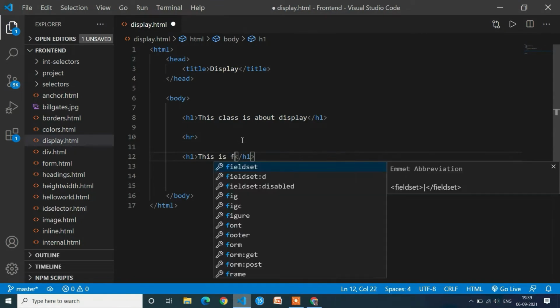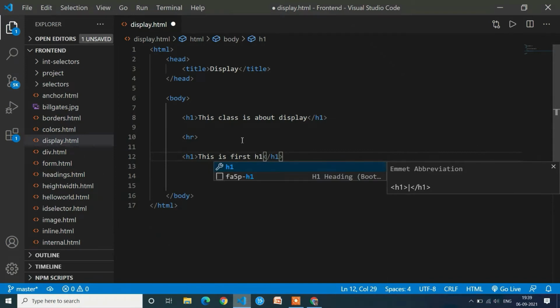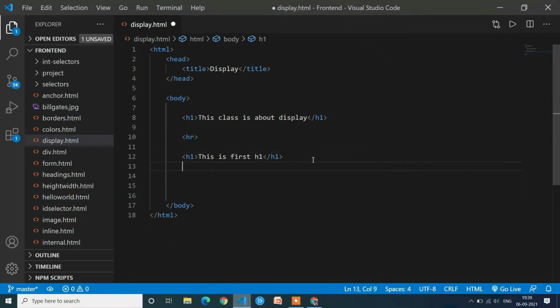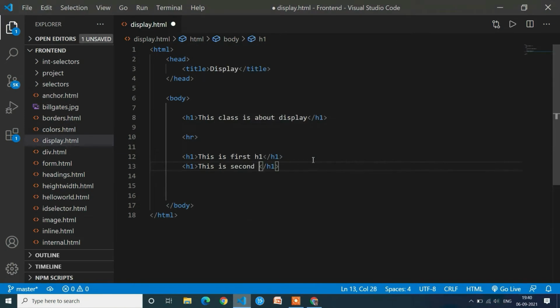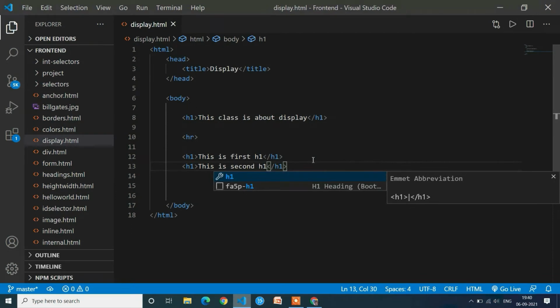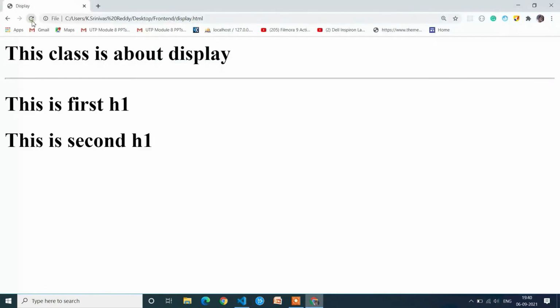This is first h1 and the second is second h1. Control S. Now let's check the output. Here you can see we got two h1 text one after another. That means in the vertical order.